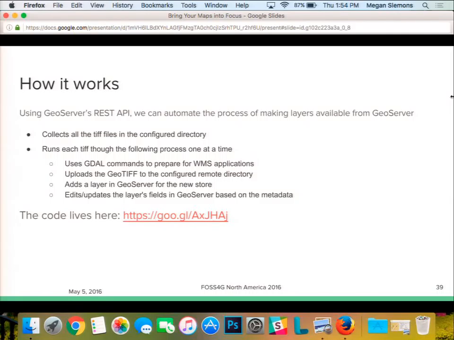Our script, and again we have a link to our GitHub repo for it, you probably don't want to use, because it's really specific to our institution. We put it up there as an example, because ours creates the persistent identifiers that the library uses. Basically, it finds all your GeoTIFFs, finds your metadata, and runs the GDAL commands. You can upload to the file server, and then use the Geoserver API to create the store, create the layer, and make the layer available in Geoserver.